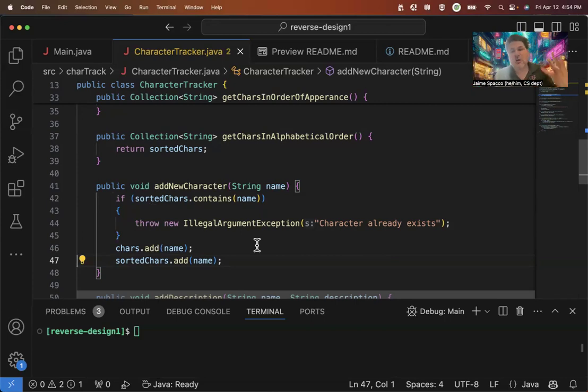So this solves multiple problems. We can't have duplicates. We just have a sorted collection of character names sitting around. And then we have another collection of character names that's a list, which has the order in which they appeared. Boom, I've got it.